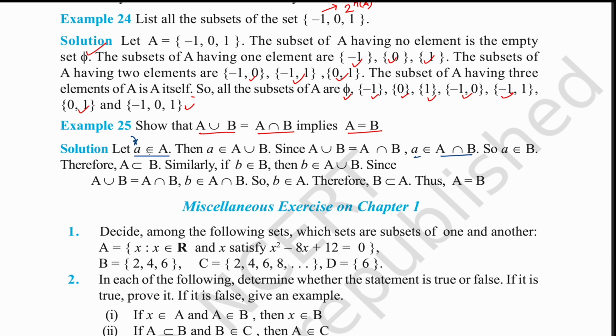Any value, right? So we have considered a variable element, a, which is there inside set A. Since A union B is a set having all the elements of A and B, and if a is an element of A, then a has to be an element of A union B. And from the statement given here, we know that A union B is equal to A intersection B, right? So if a is there in A union B, and A union B is equal to A intersection B, that means a has to be there inside A intersection B, right?